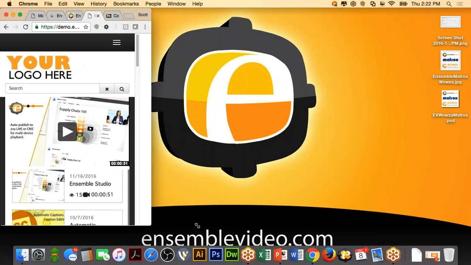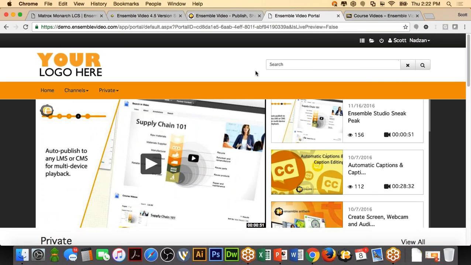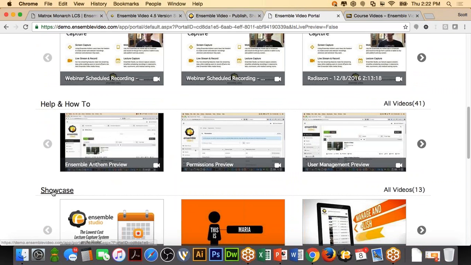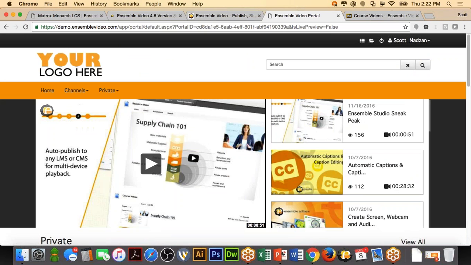So the portal, again, is totally customizable in terms of logo and color scheme. It is also responsive. Okay? You can have unlimited portals in your organization. And of course, you can add specific playlists to each of the portals. We call these channels.